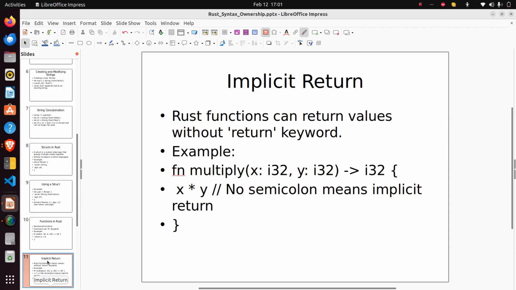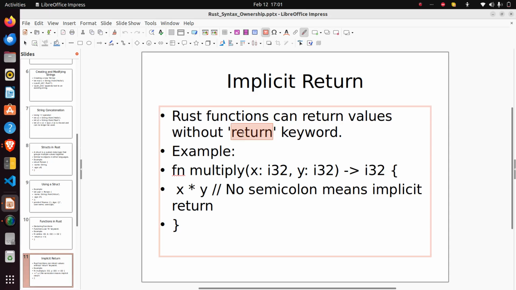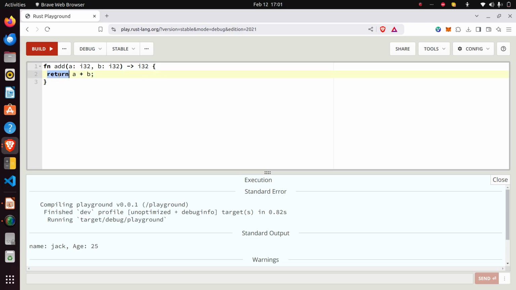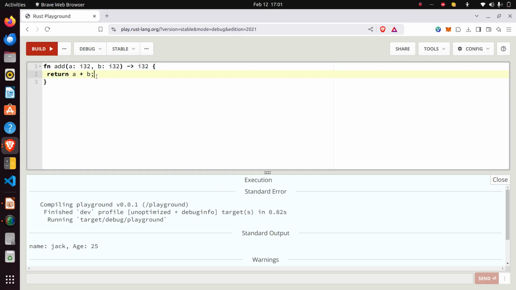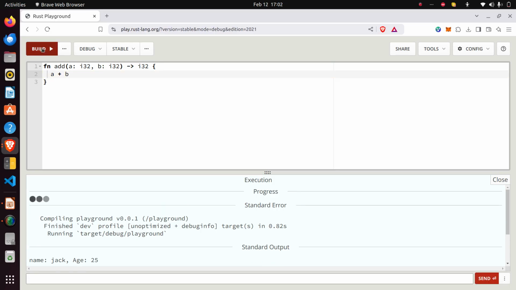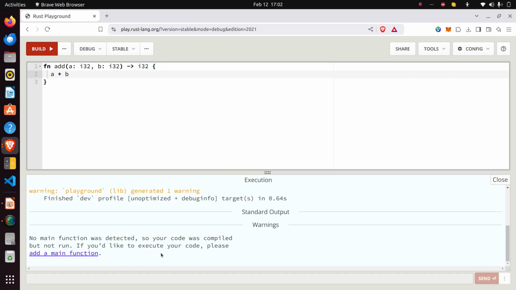Implicit return: Rust functions can return values without the return keyword. Here is the return keyword, and we can do it without using it. Let's see. The example is function multiply, same example. We just need to remove this semicolon and also remove this return keyword. If we run it, it works fine.